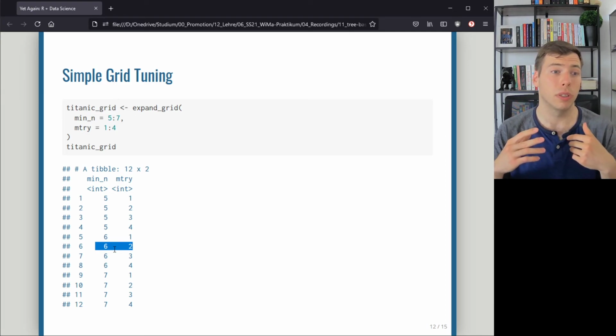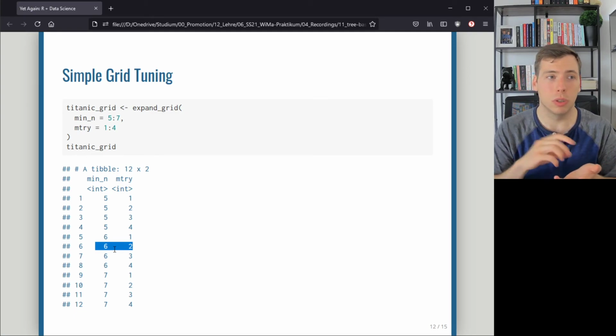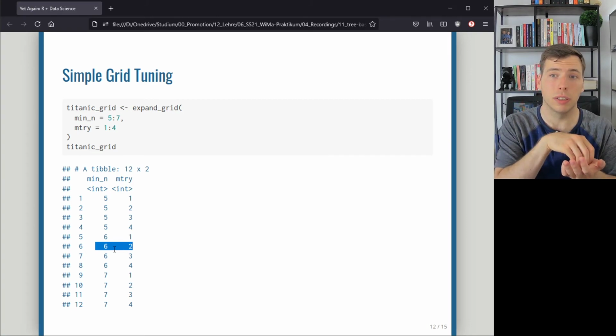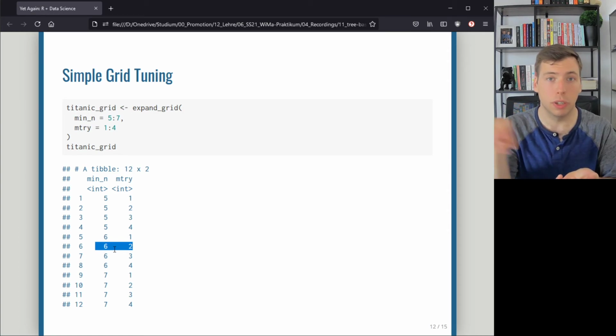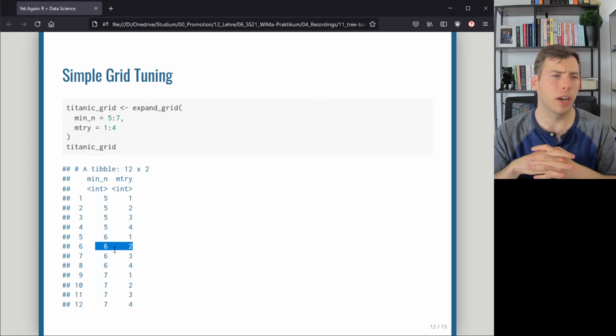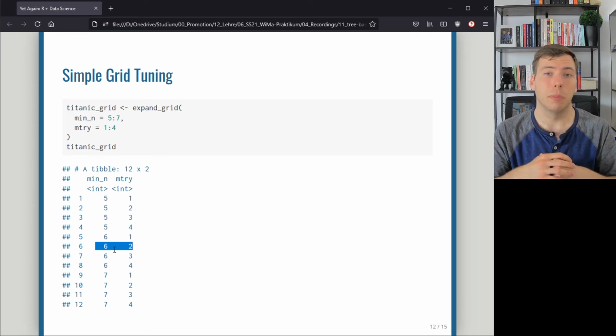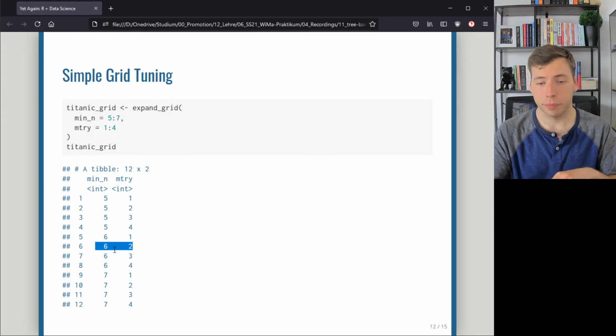There are more intelligent procedures that try to do it more intelligently, so not doing trial and error, but just using some start point, and then the algorithm is supposed to figure out where to go next. So maybe it's something like a gradient descent. I'm not 100% sure, but in any case, there are more intelligent procedures, but here we'll simply do grid tuning.